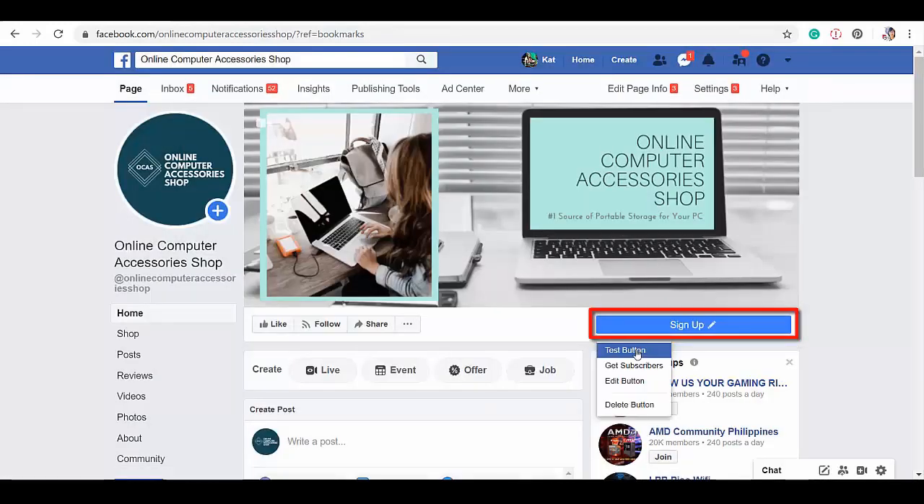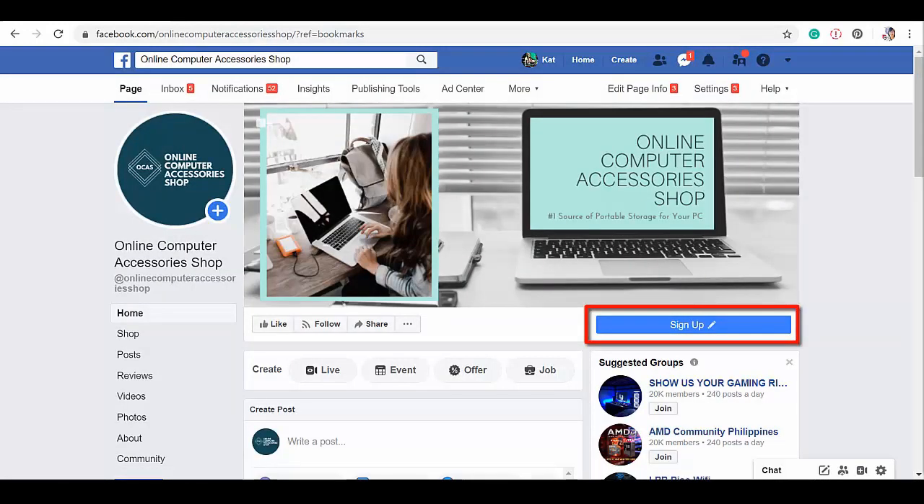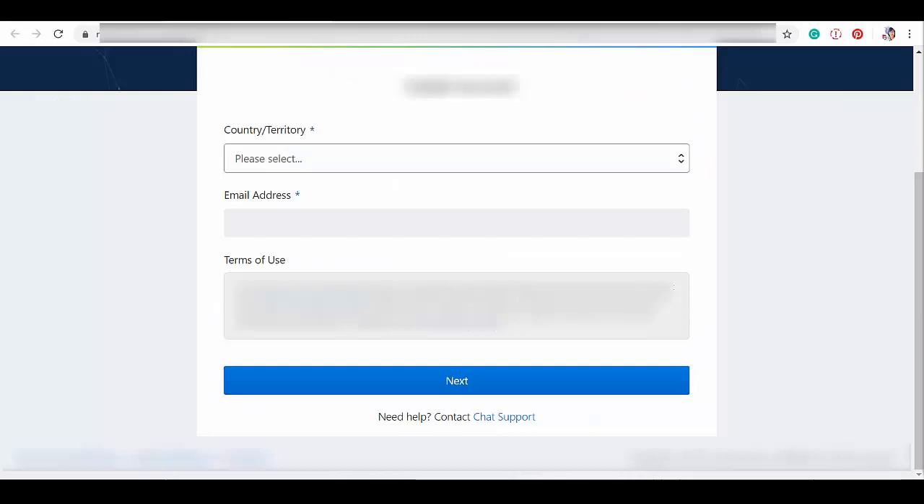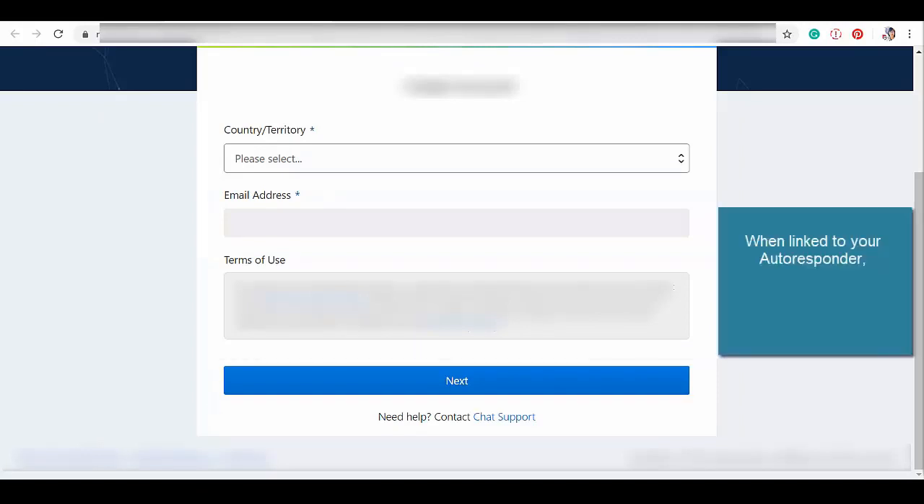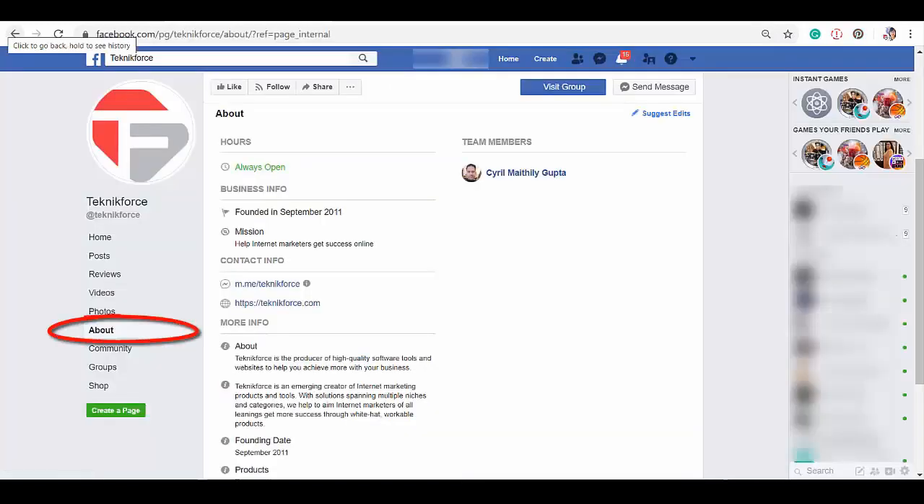This is where your visitors will be redirected so that they can submit their email address. Let's test the button. As people click on the sign up call to action button, they will be redirected to this landing page that you have set. They can input their email address here and submit them. As you have linked this to your autoresponder, you will be able to save it automatically to your mailing list. If you take a look at the About section, you can also include your website here so that when people check this out, they can click on your website and be one of your potential leads.